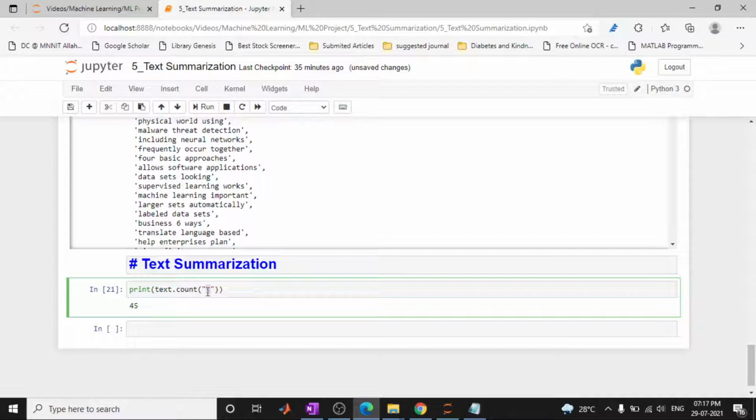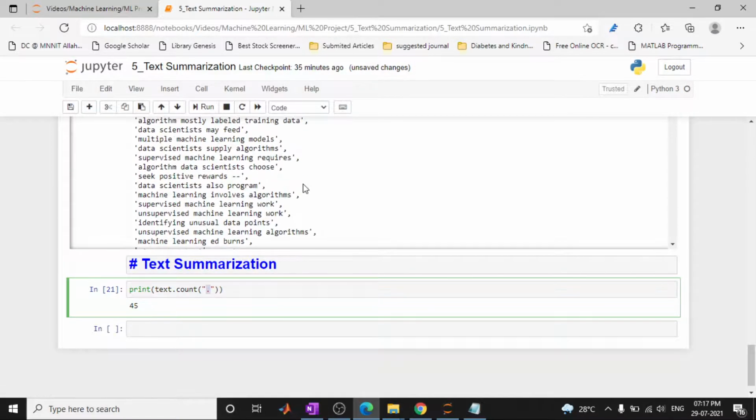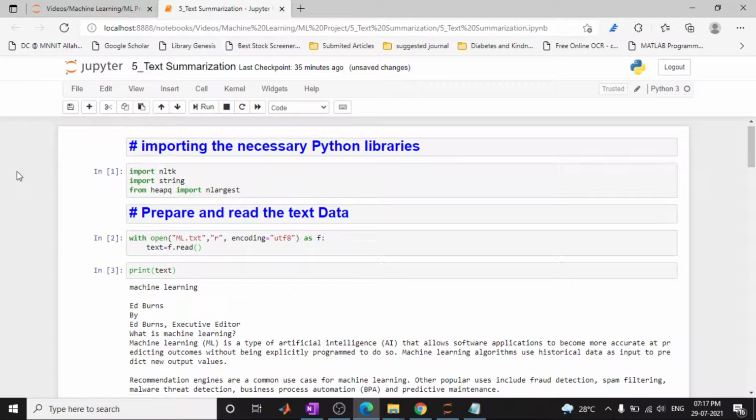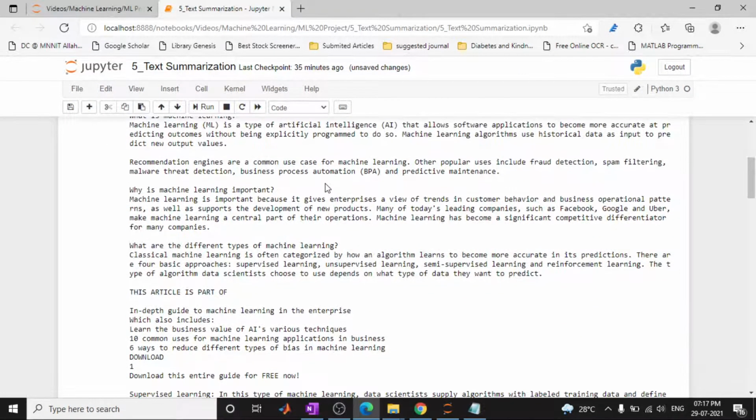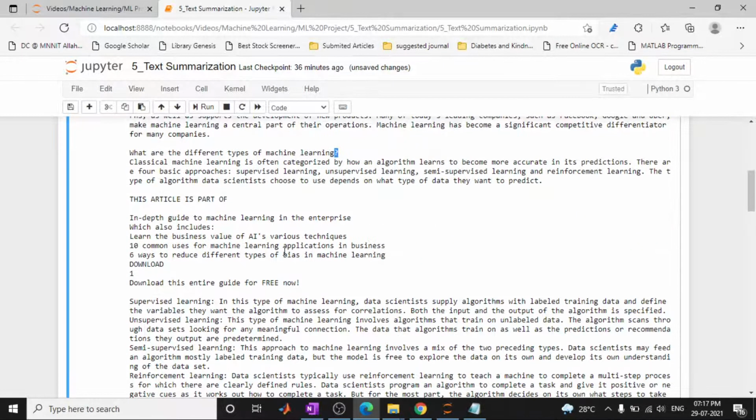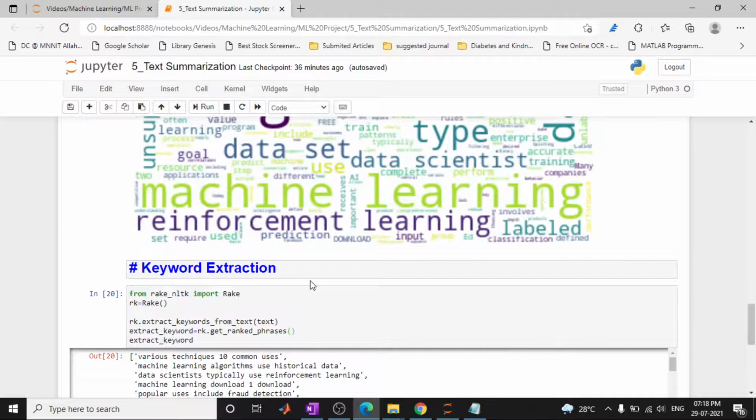Now we want to remove that particular full stop. To summarize the text data, we don't need the comma, full stop, question marks, or the exclamatory sign. So the first thing that we have to do is remove those types of things. Okay, so let's remove that.